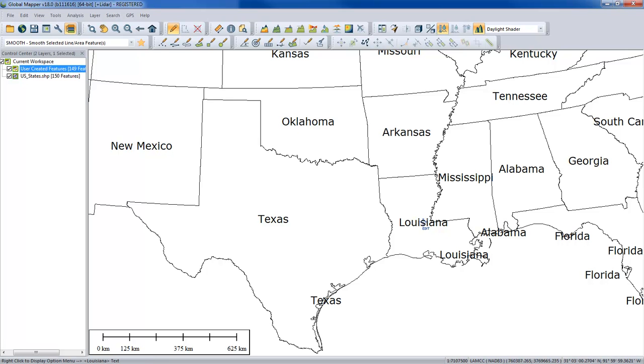I'm going to choose Louisiana specifically. And in this case, I want to move the label for Louisiana down so it fits nicely in a wider part of the state. The moving process in Global Mapper can be initiated through a right click, or if you hold the Alt button down on your keyboard.